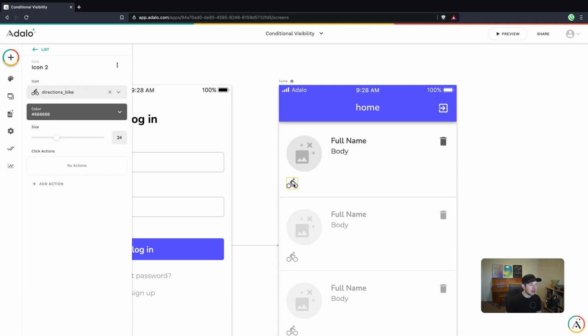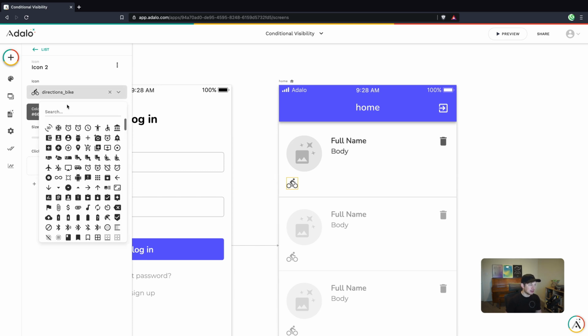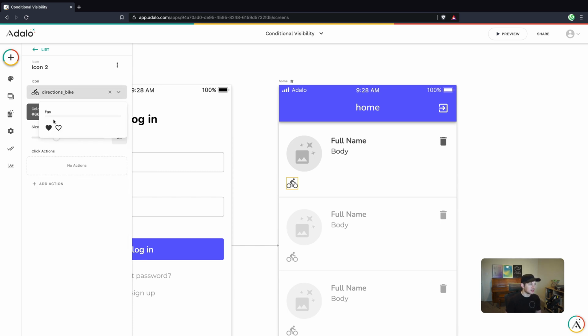So I've got it now, and I'm going to change this icon to this heart, which by the way is called favorite, and this one is favorite dash border. So if you're searching for it, favorite is the way to go. And we're going to start with the not liked state. So this is the icon that's going to show up when the post has not been liked.